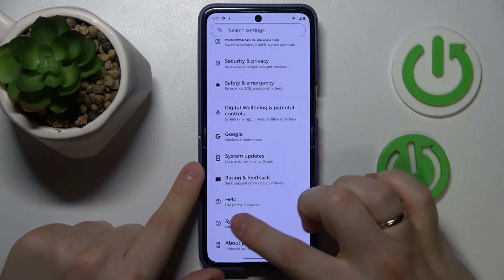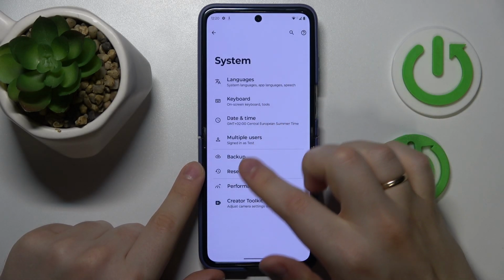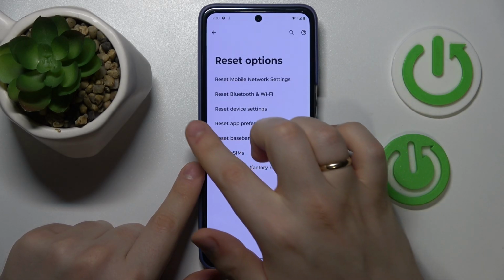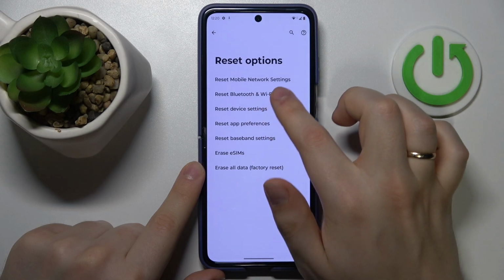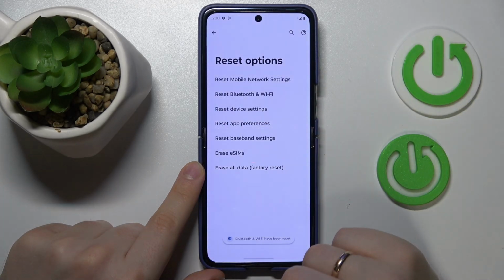Once again, then open the reset options list. Here select the reset Bluetooth and Wi-Fi, confirm, and here you have it.